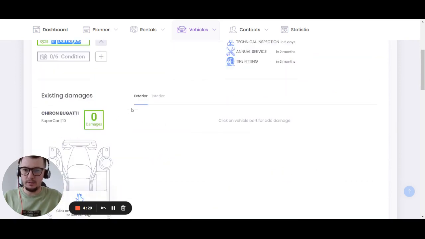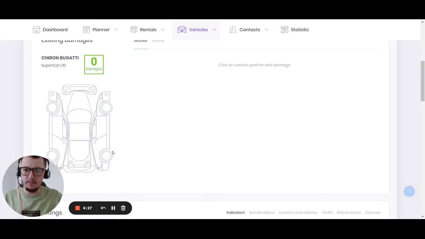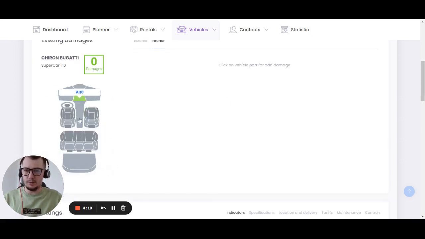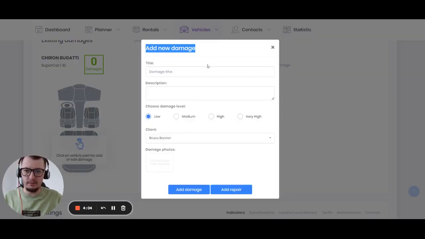When you open it, you will see the map, which is interactive with all elements that can be damaged or not, right? So when you click on any place there, you can see that it's highlighted. You can work with exterior and you can also work with interior as well. When you navigate on the map and click on it, there will be a window where you will find the option to get the new damage.